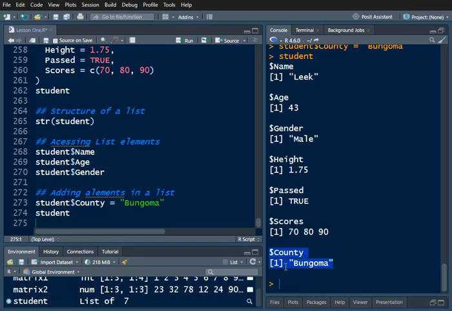You just write the object, then the $ sign, the new element that you want to add, and you specify what is the name of that particular element. Then it will be added. Similar to a data set. In case you want to add a new column in a data set, this is how we'll be doing it. Is that clear? Very clear. Yes. So that is how to add elements in a list.